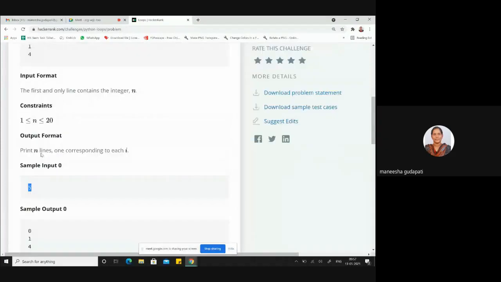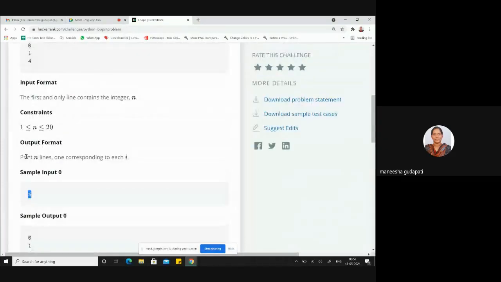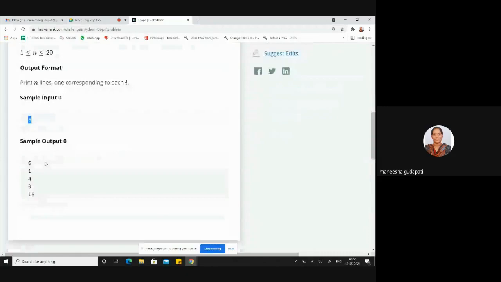So here what is the output format? Print n lines, one corresponding to each i. So print n lines. Suppose if the value is n, I have to print n lines. So let's start writing the code for it.